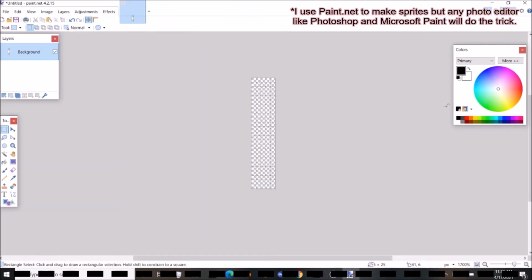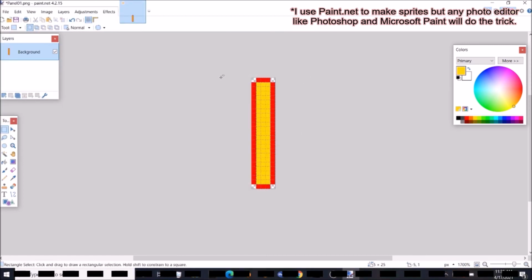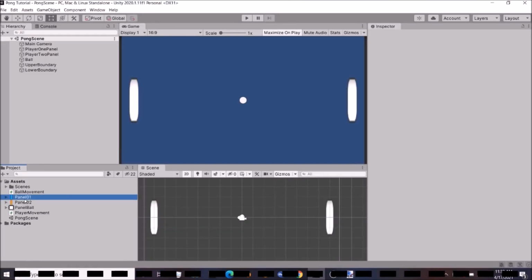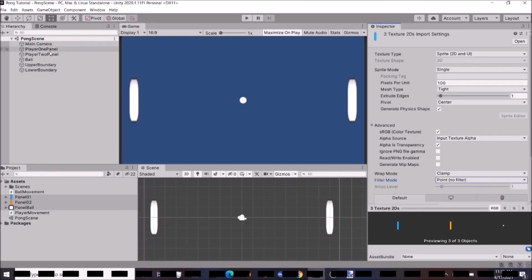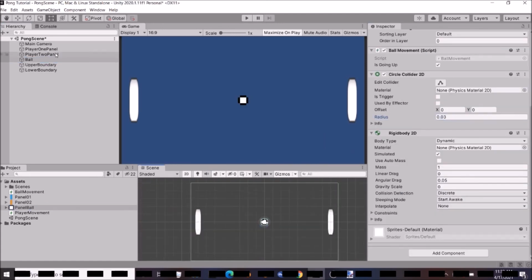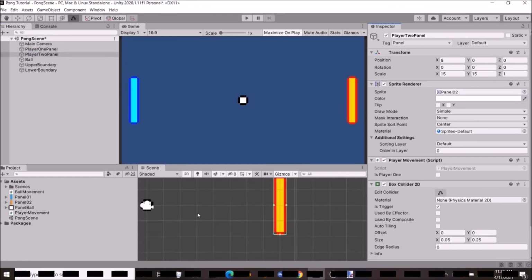Next is the best part about making video games. You can use your creative powers to customize the Pong game. You can do this by using PNG photos, selecting them in the project, changing the sprite settings, and then dragging them into the sprite renderer script as so. You can also fix the colliders to fit the sprite.